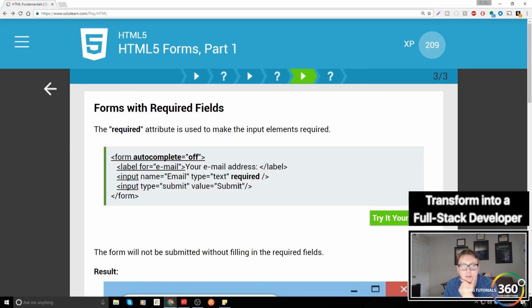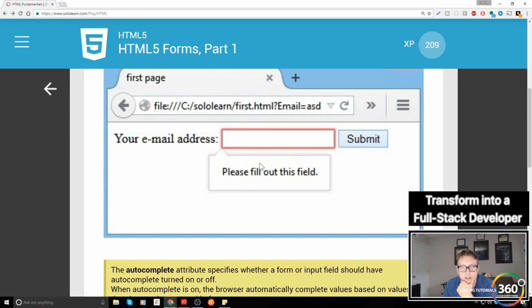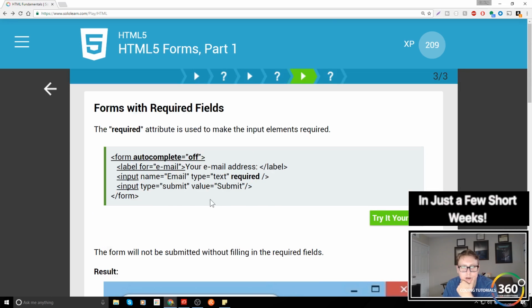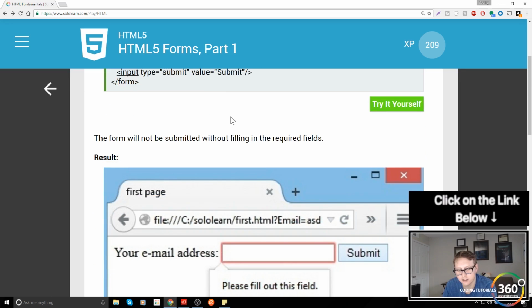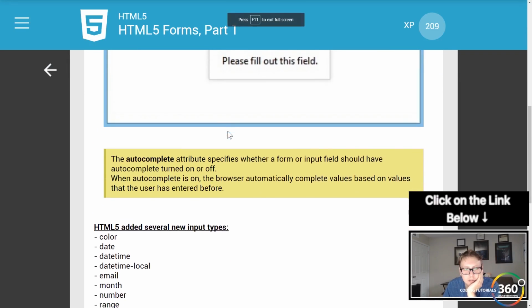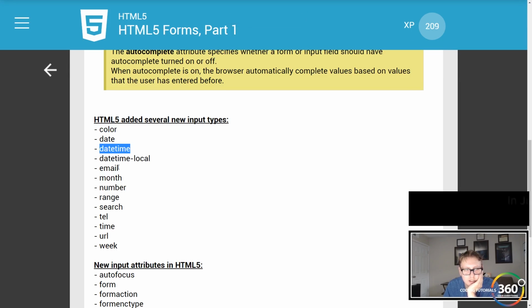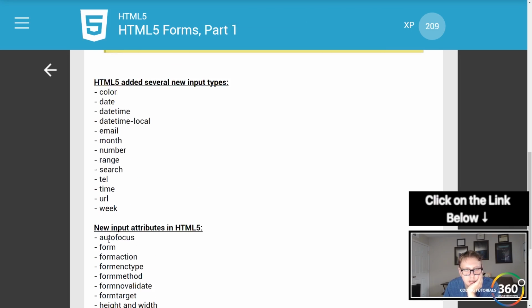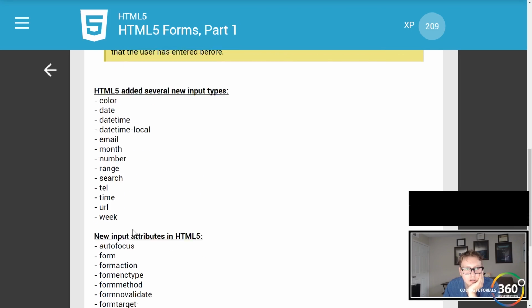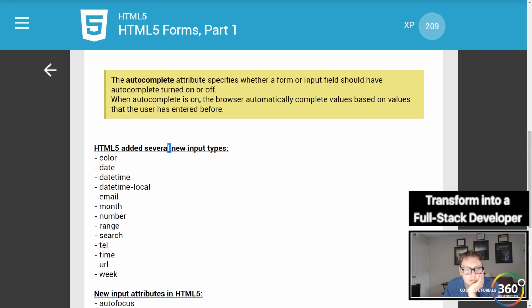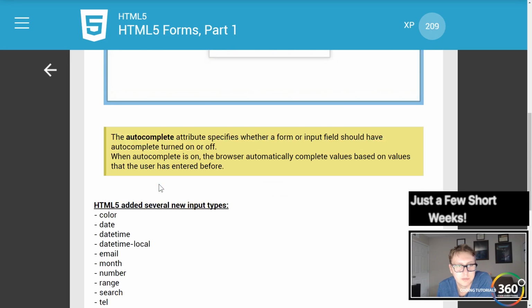Forms with required fields. You can also put required in here so that it turns a little red and says, hey, fill this out. It doesn't actually say that. That will be in HTML6. You can see color, date, datetime, email, month, number, range, search, tel, time, URL, week. These were new added ones, new input types rather. So these will function slightly different depending on what you're putting in.